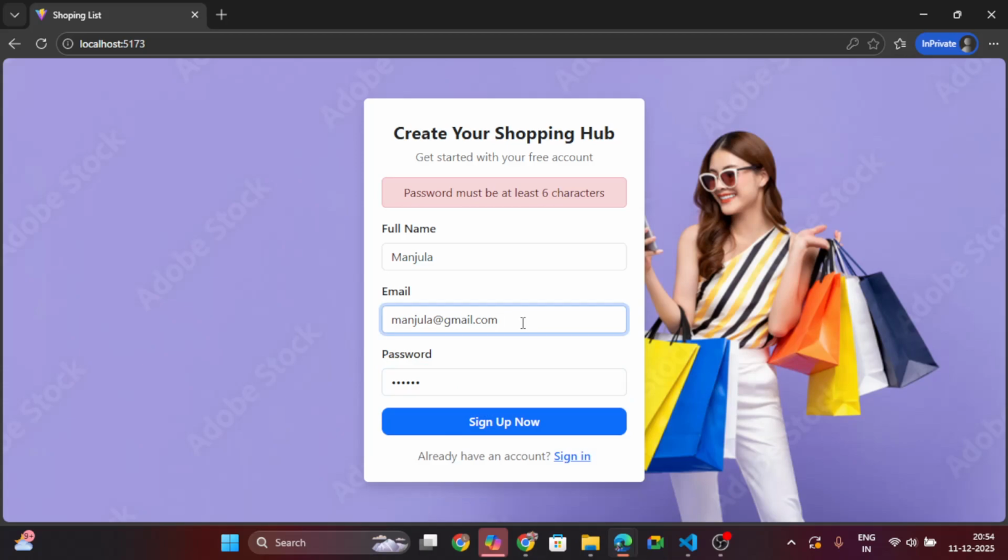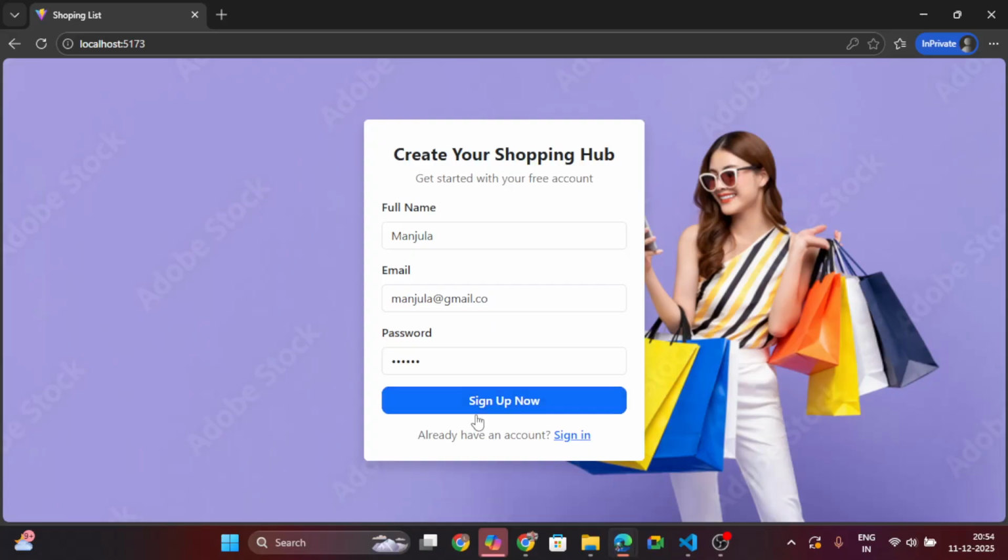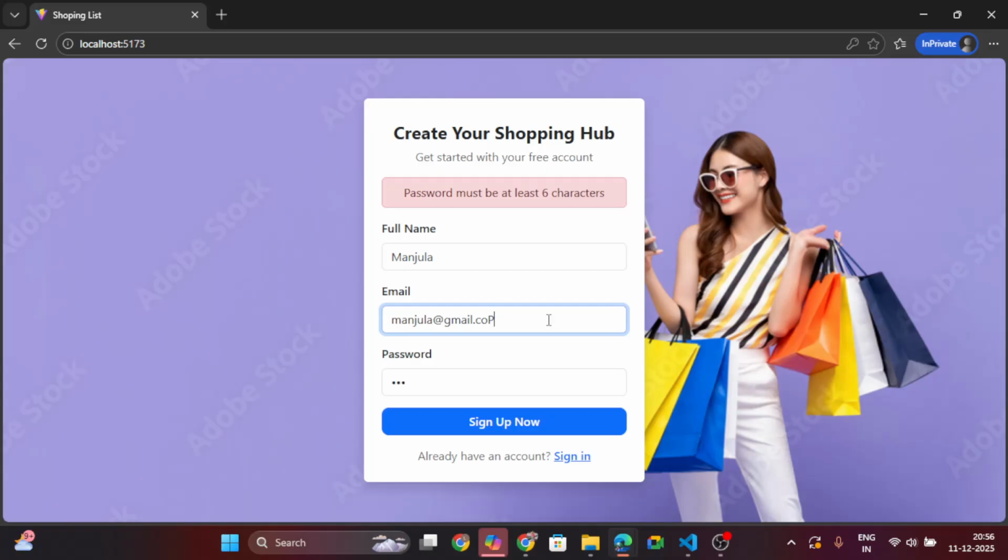If you enter an invalid or incomplete email account, then it will also throw an error. Now you can see, if you enter an invalid email account, it will show the error "invalid email format." So you have to enter the correct one.